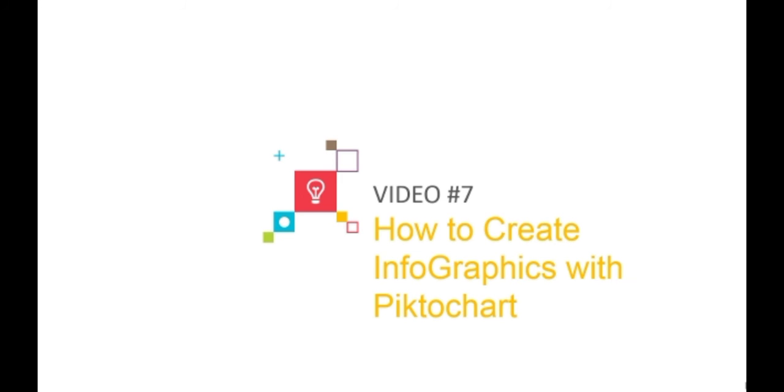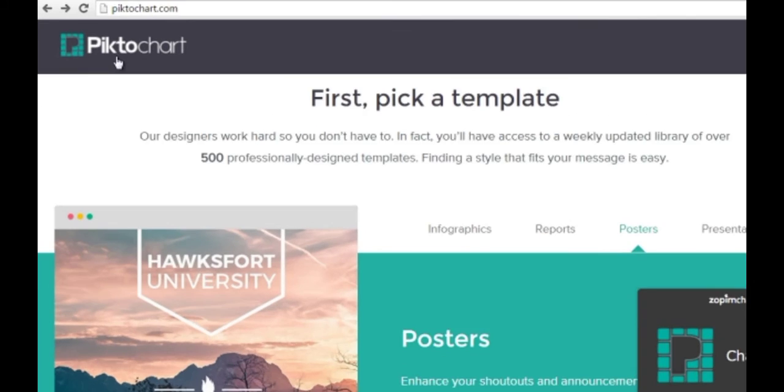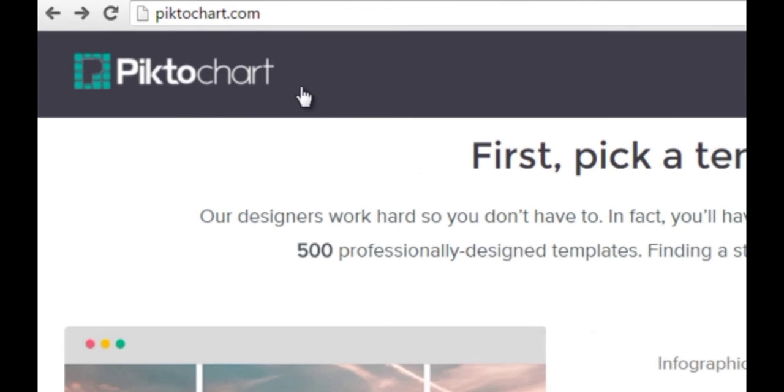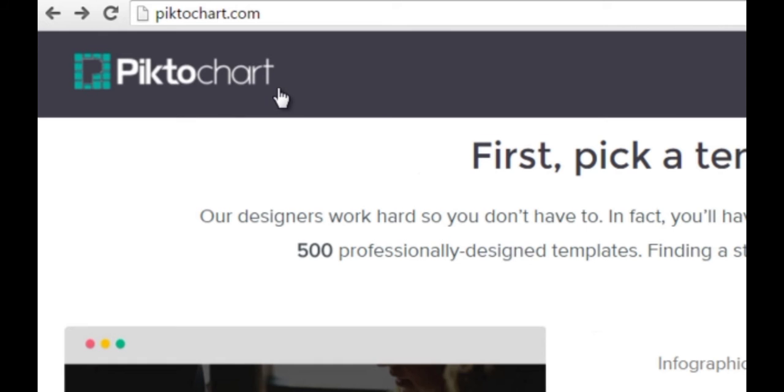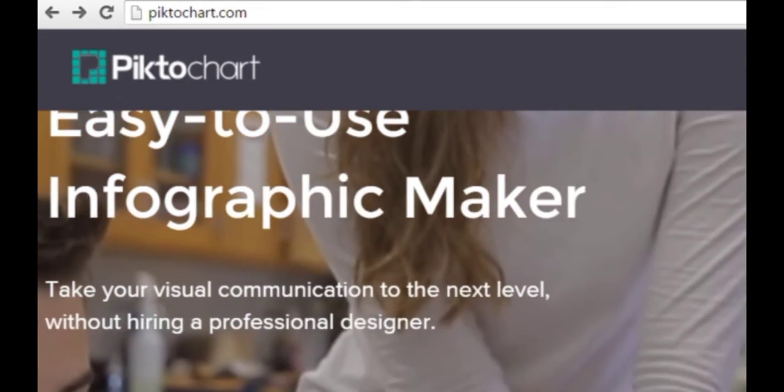So in video number 7 we are going to talk about how to create infographics with Piktochart. To access Piktochart, simply go to piktochart.com. When you get to the front side, you'll be able to see a button that says Start for Free.